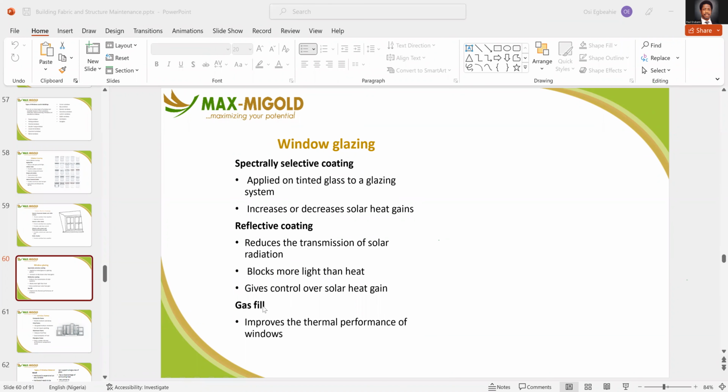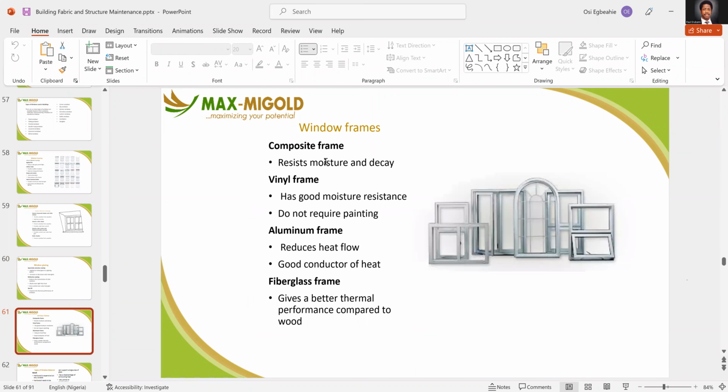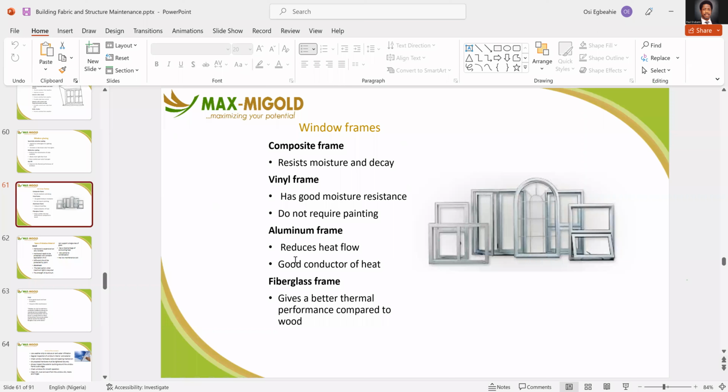Also, you have the gas-filled window. This is actually for thermal control and for sound insulation, where you have the double glazing system that is used to provide and protect the windows. You now have the materials for the window frames. You have the composite frame, which is made of composite material, resists moisture and decay. You have the vinyl finish, good moisture resistance, and does not require painting because the finish itself is vinyl.